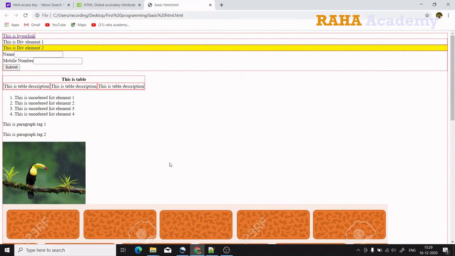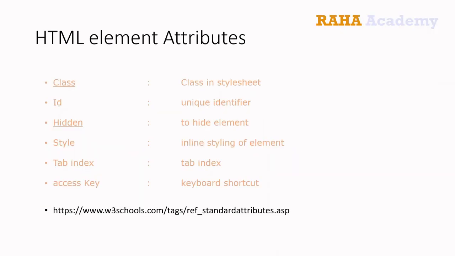Let's see, Alt. Now I'm pressing Alt H and you see this portion is selected. I'll do that again. I am pressing Alt plus H. Now this is selected. So we have seen almost all the basic attribute part.